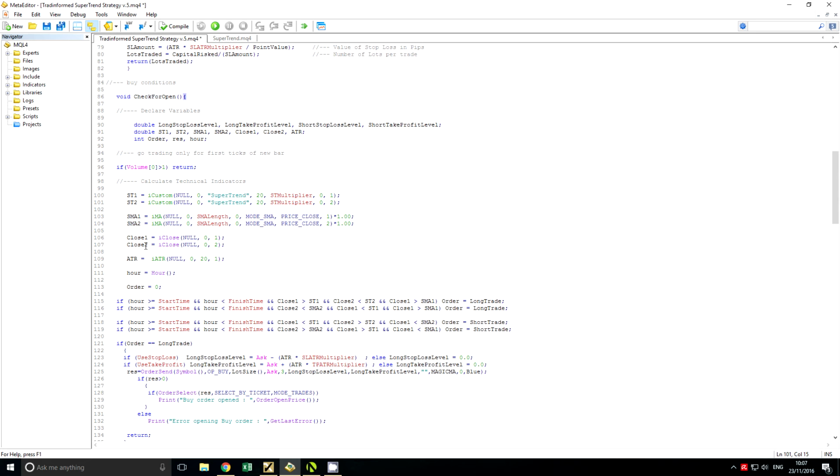Now the close again is a standard one. I close 1 period ago and 2 periods ago. And finally ATR is the average true range here. And the hour refers to the hour. This is what I was saying previously, that we want to have the ability to control when our EA, what time of day our EA is opening and closing positions.